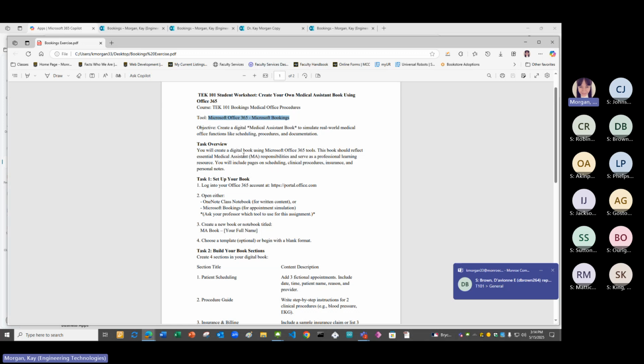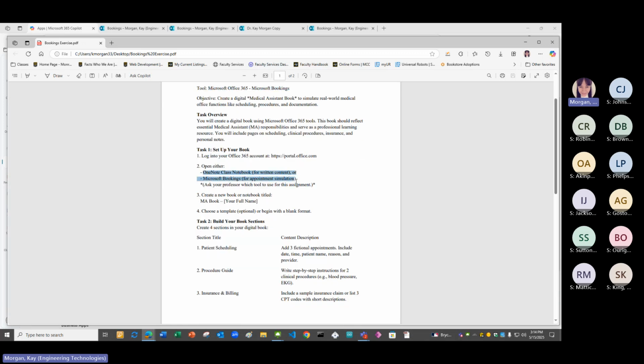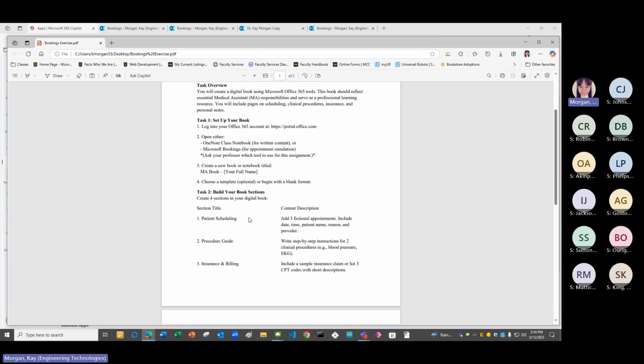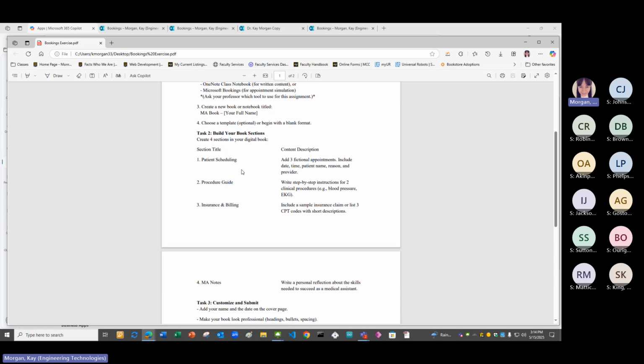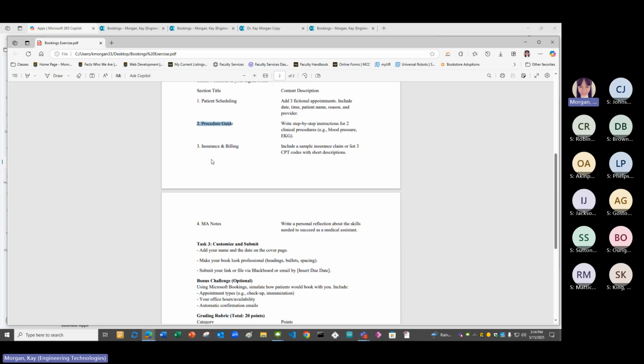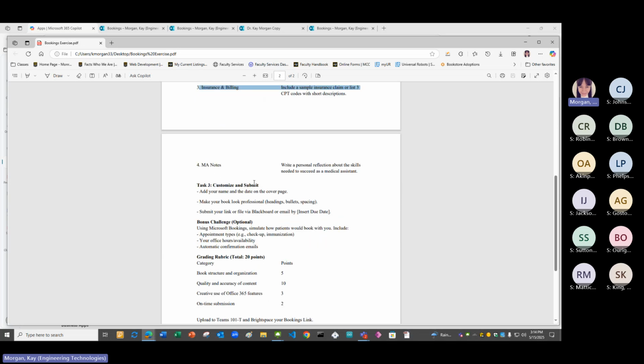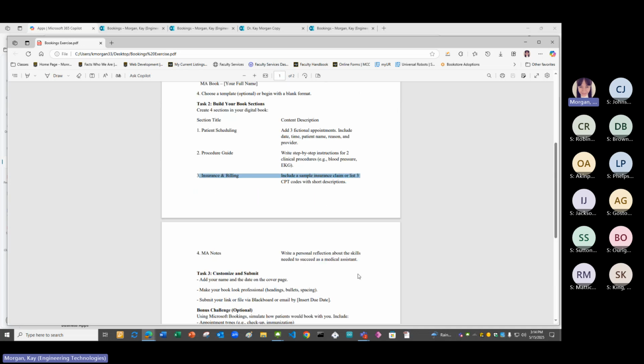When I have time, I'm going to get rid of this OneNote portion of this assignment. We don't need it because we can use the Bookings app directly. In your content, you're going to cover patient scheduling, procedure guide, and insurance billing. This is the sample content that I'm giving you.